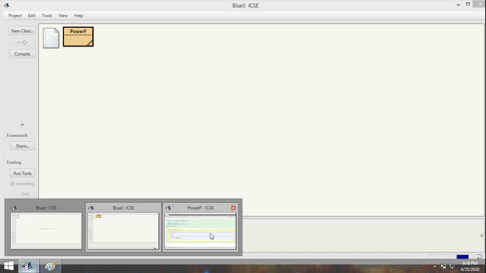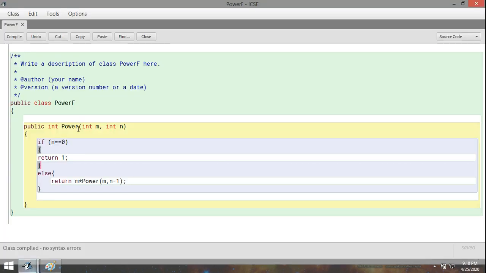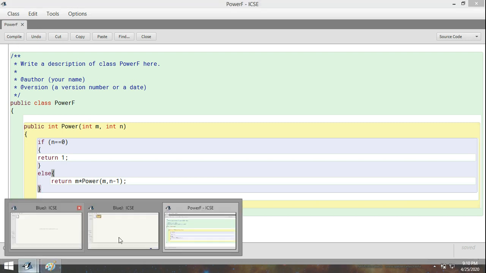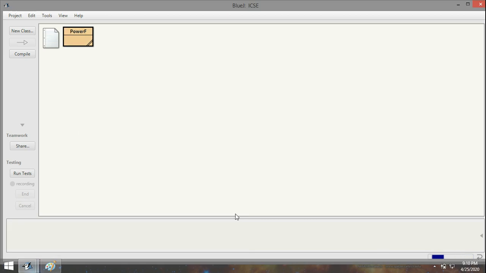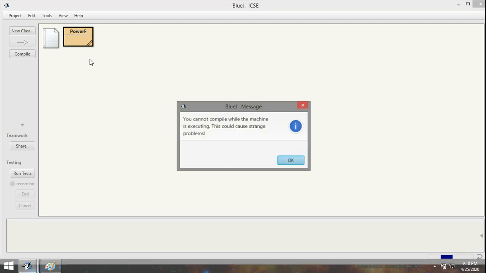Class pow m dot power. Oh, this function should return. Yeah, but this is returning. Okay. So what happened? Why does this get stuck? Compile.